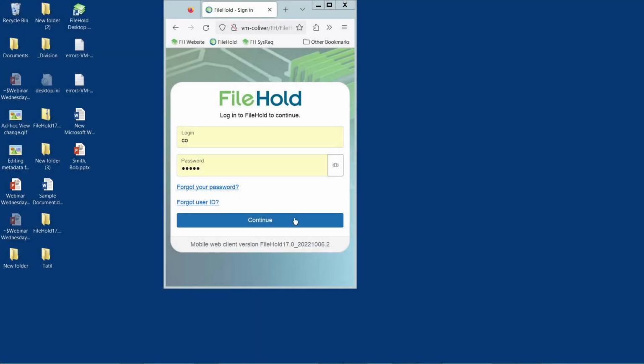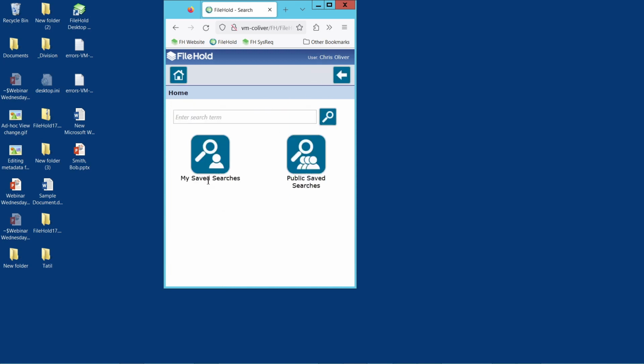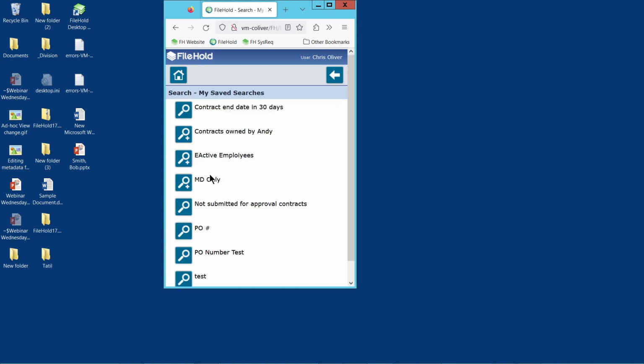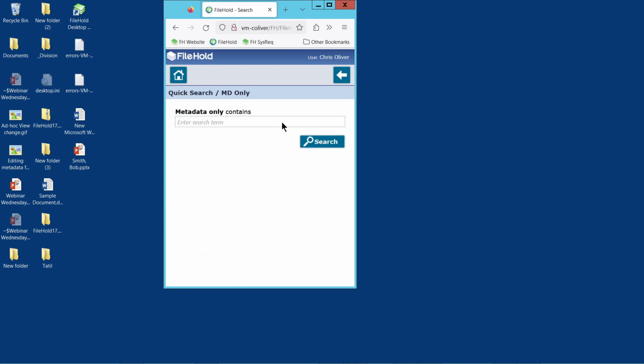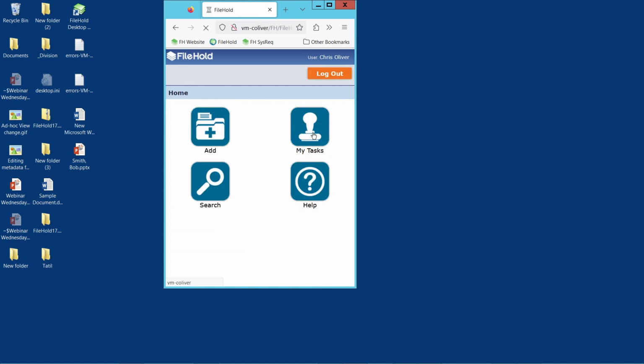For users who need access on the go or are looking for a simpler experience of the software, FileHold's mobile client is an ideal solution. This runs on any web browser. The main screen offers simplified choices. I can add a document. I can use a save search to locate a document. And I can complete workflow tasks.